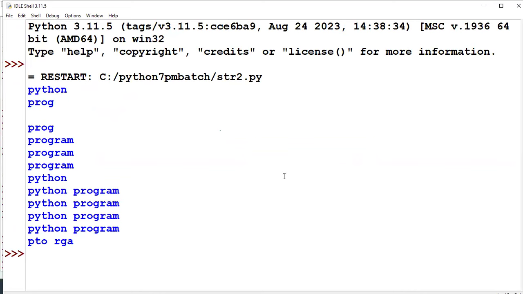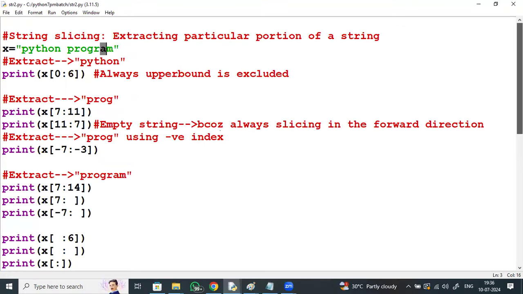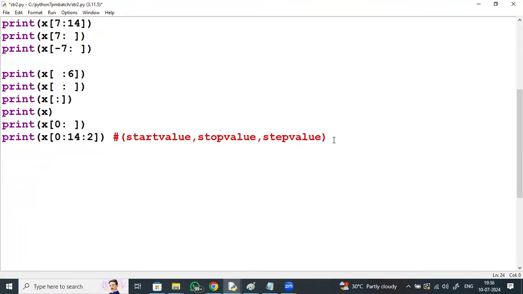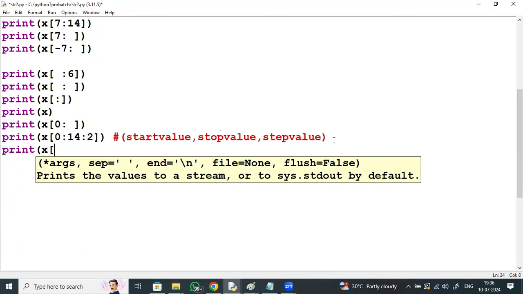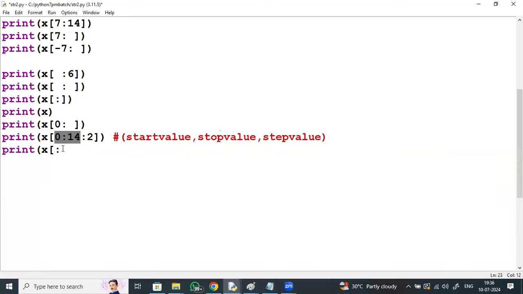Okay, same thing. Now, similar to that, can I give it in this way? Print x of colon. 0 to 14 means this, as it is. And this colon 2 I'll keep as it is. Colon 2 means you get the same output as the previous one, right? Yes.